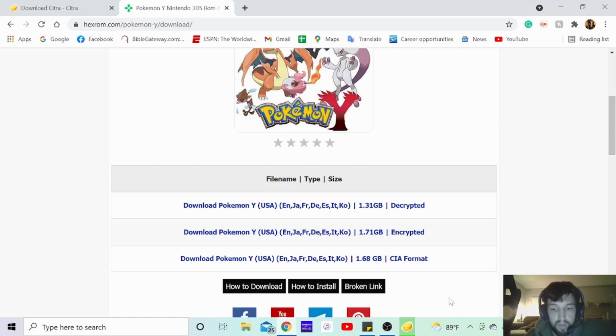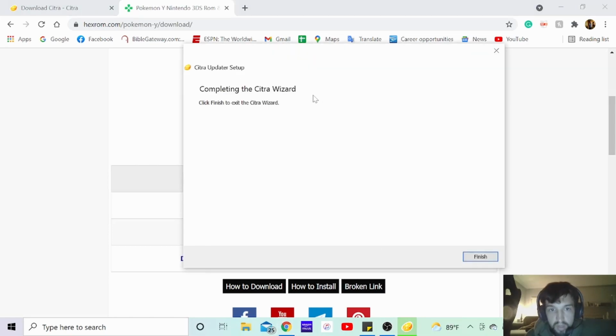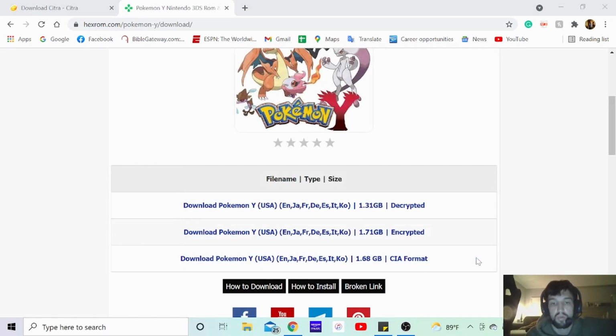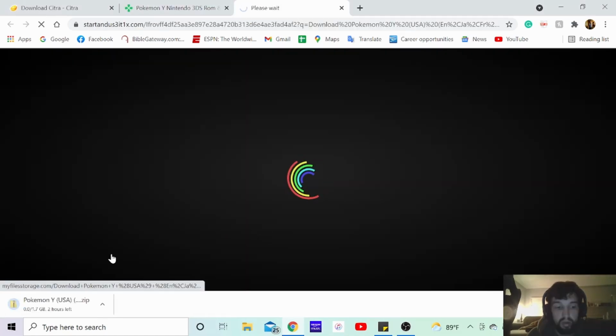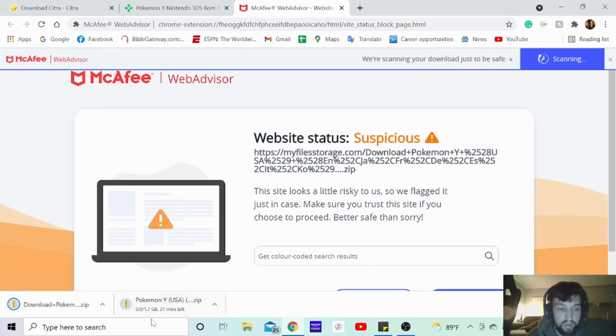Okay, and then hold on, it looks like it's finished. Cool. So once you hit that download button, it'll say US, USA, USA. It's all different. One's decrypted, one's encrypted. I would recommend probably the encrypted one, if you can. So you hit download and it's going to download for you.